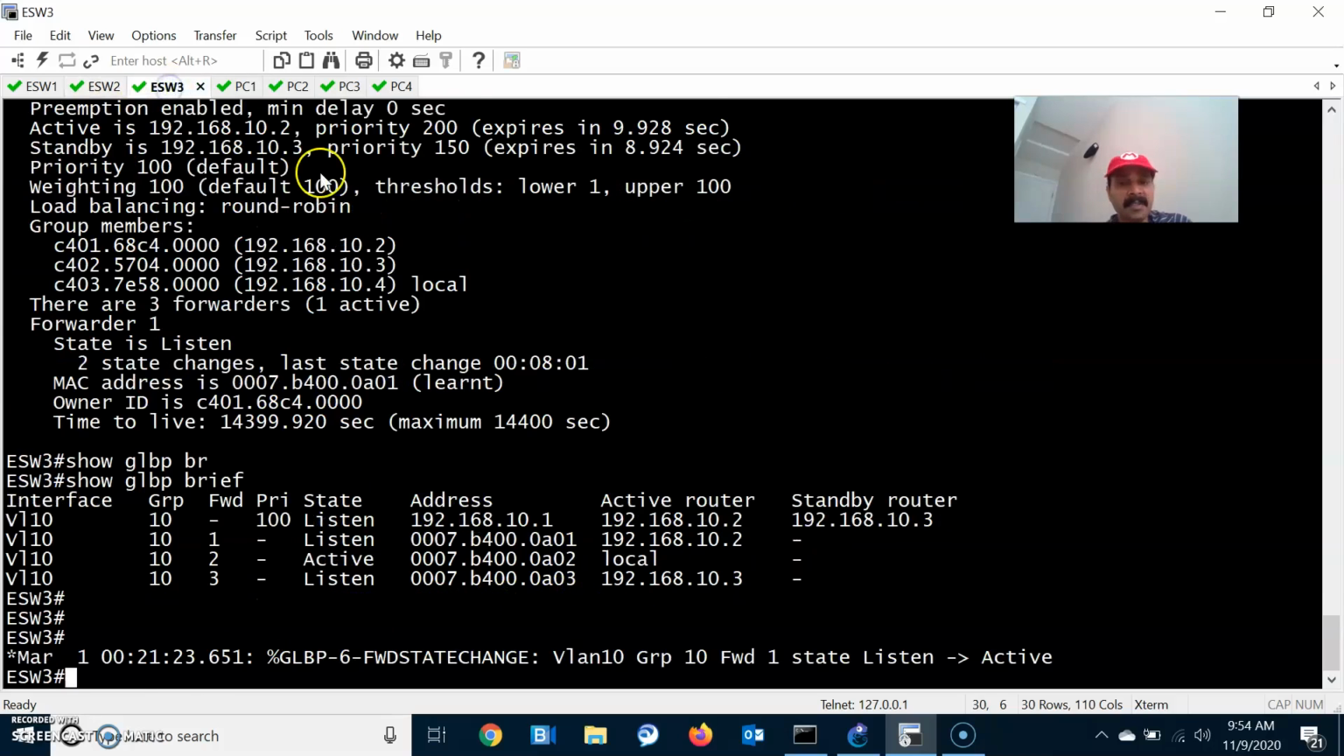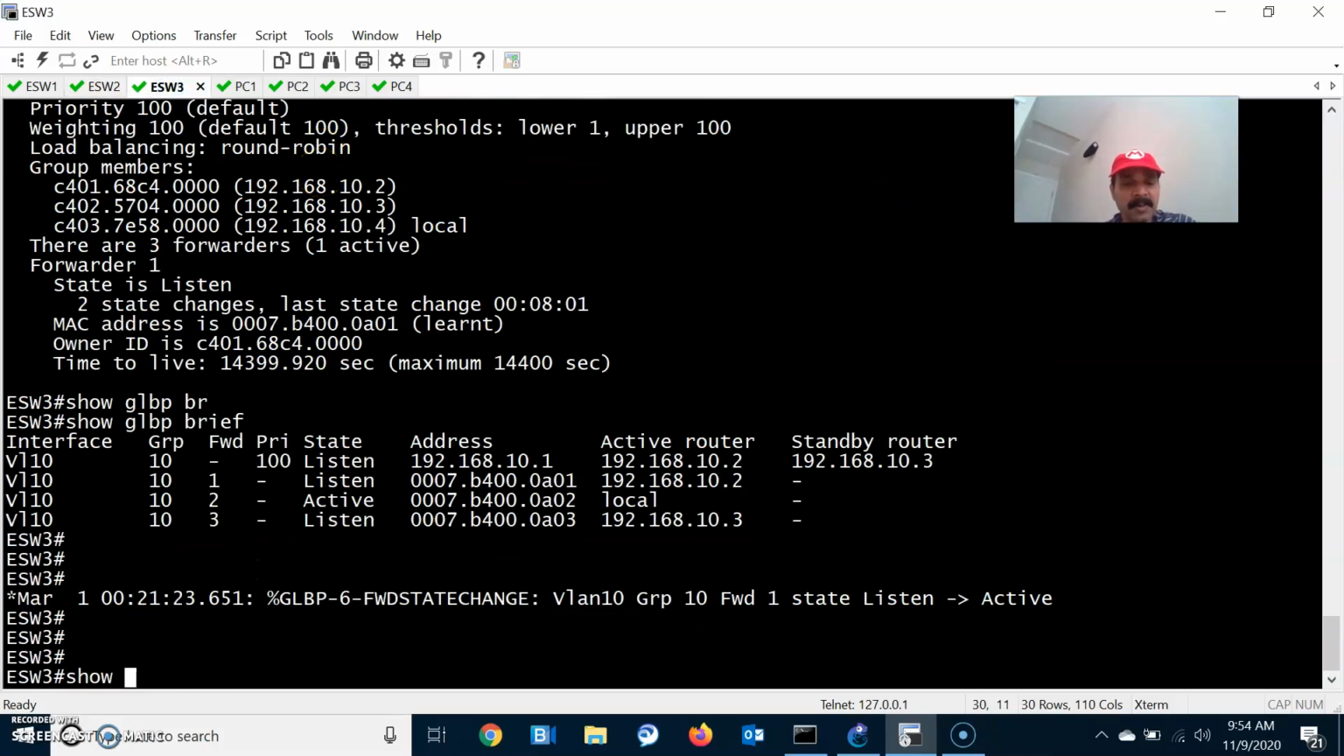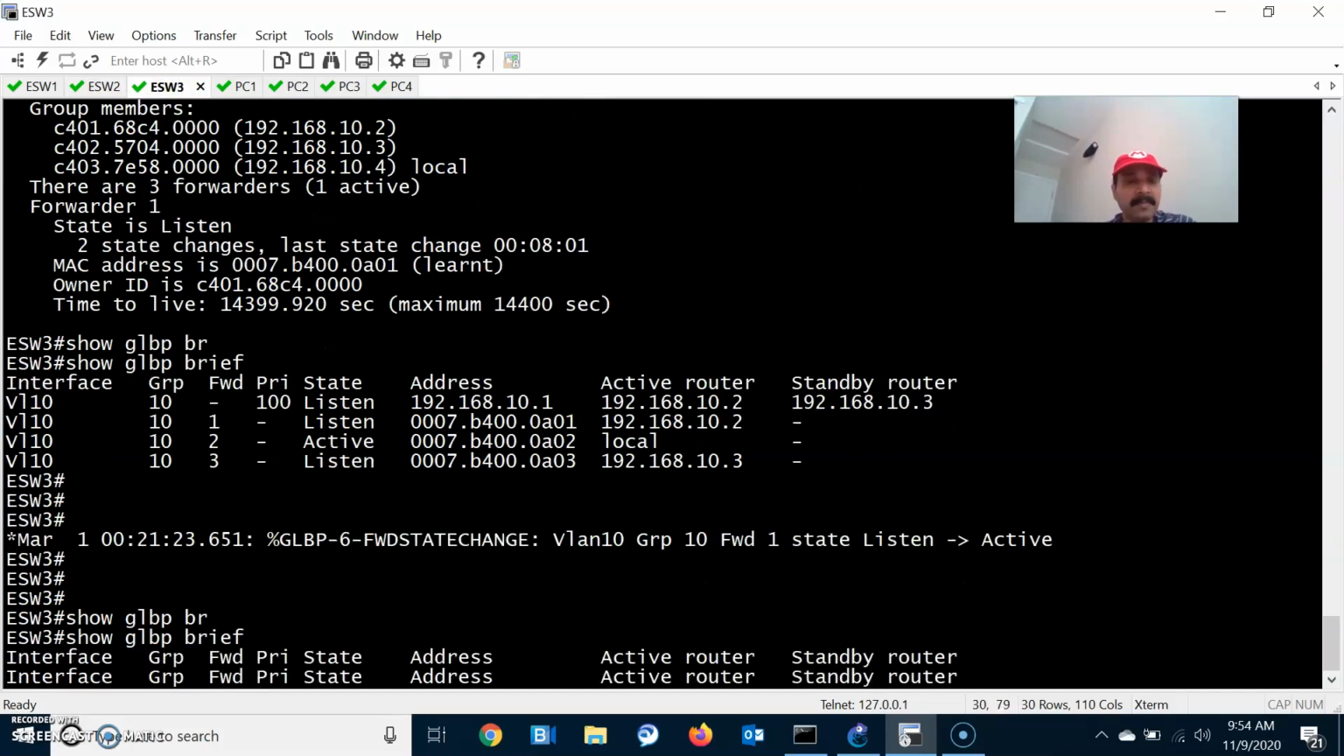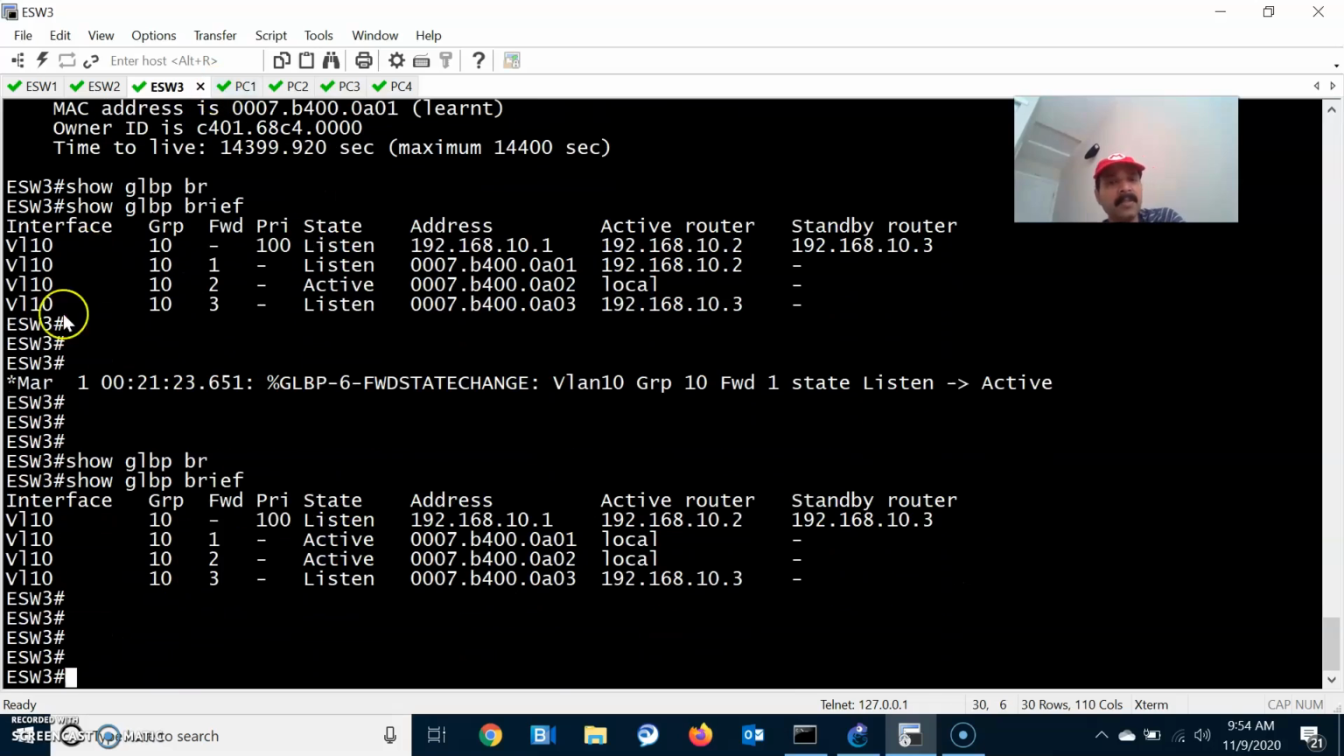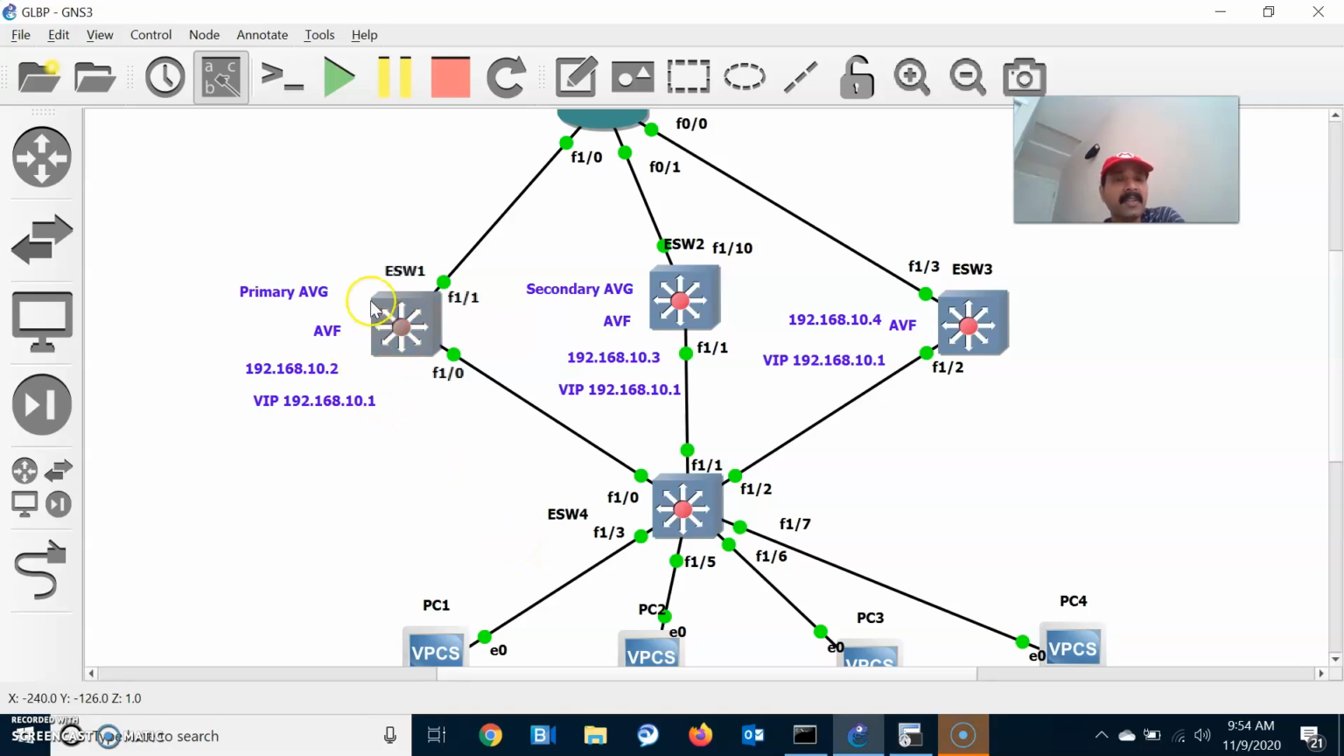And similarly, let us see the ESW3. Show GLBP brief. So this will be active for MAC 1 and 2. So whatever the case, whenever the active virtual forwarder goes down or whenever the interface goes down, automatically this will be taking care of forwarding the traffic to the individual client. So that is the main function.